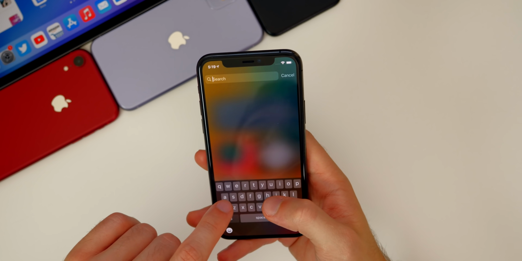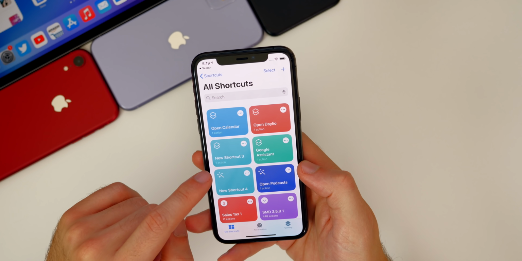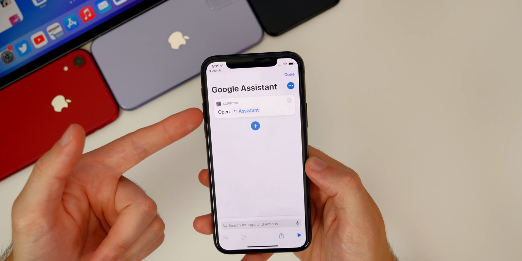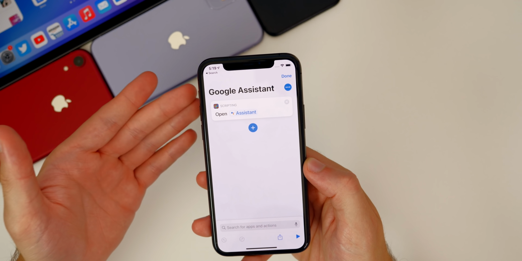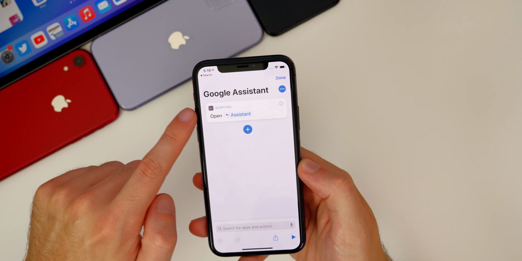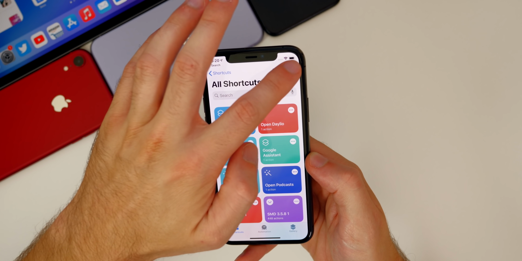Now, to set this up, you do need to set a simple shortcut inside of the Shortcuts application. So basically all it is just simply opening up the Google Assistant application. So of course, download it from the App Store and then just set a shortcut where literally the only thing is Open Assistant.